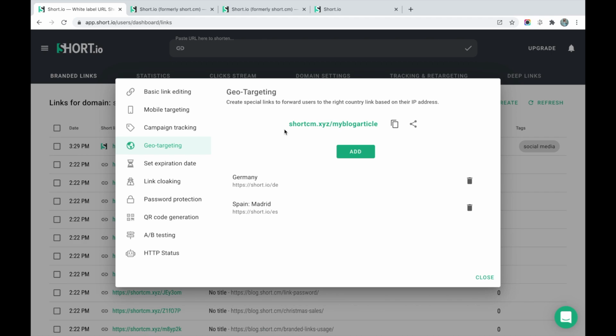The advantage of geo-targeting is that you redirect visitors to the relevant web pages based on the location. So visitors from Germany will see the website in German. Visitors from Spain will see the website in their language.